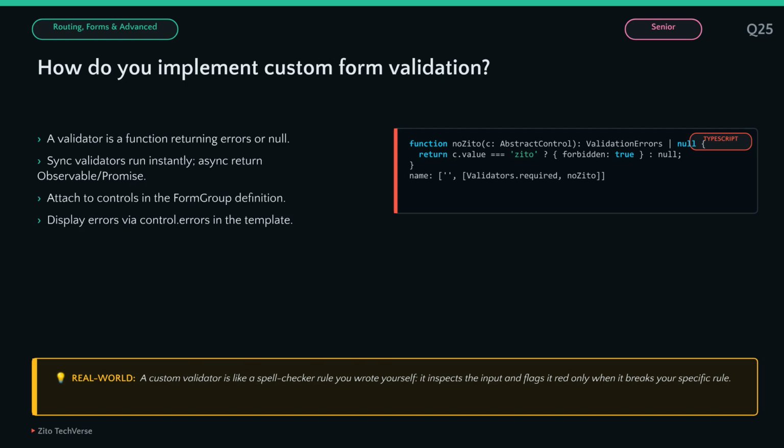Question 25. How do you implement custom form validation? Custom validators are functions that return an errors object or null. You attach them to controls, sync or async, to enforce specific business rules. It's like a spell checker rule you wrote yourself. It flags inputs only when they break your custom requirements.